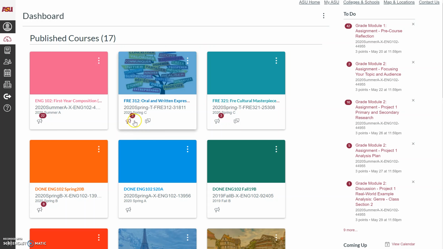Then also down here on these tiles, you'll see a little megaphone and a little message symbol. These are your announcements and your discussion boards respectively. And so here you can see I have 3 unread announcements in my French 312 course, as well as no new discussion board announcements. So this is again a nice way to see if you have any waiting announcements that you need to read or click on, as well as the same little red blip will appear for your discussion boards as well.